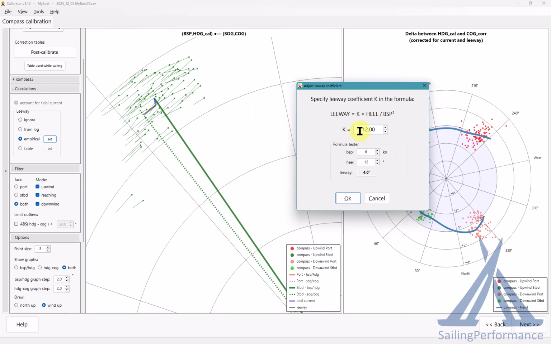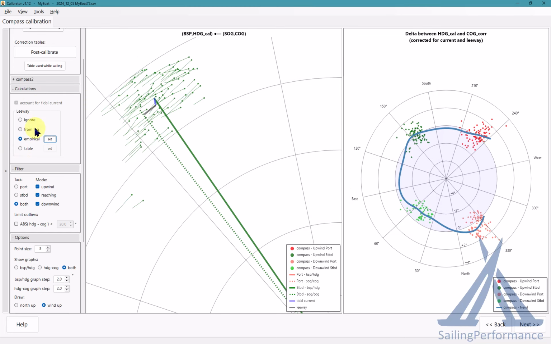So let's say if the leeway factor was only 10, that means we'd be drifting a little bit less and we're not quite reaching this SOG and COG. So let's go back to 12, which is probably a good number here. So this is how we could play about trying to correct and find an improved leeway coefficient. It turns out in our example, this leeway coefficient looks actually pretty solid.